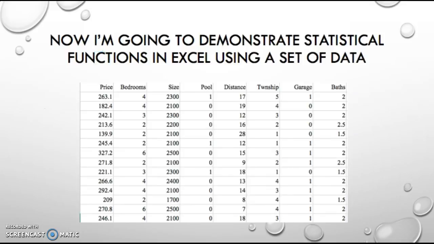Now I'm going to demonstrate statistical functions in Excel using a set of data. The data I have provided here is real estate data, which includes the price, bedroom, size, pool information, distance, township, garage, and bath information of a number of houses. I will refer back to this data during my video to show you how to use Excel functions with the data provided.